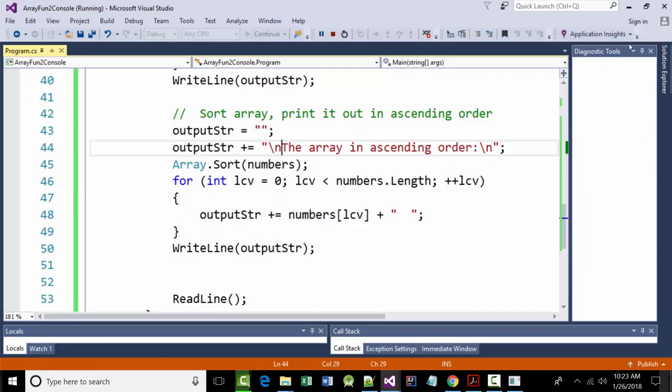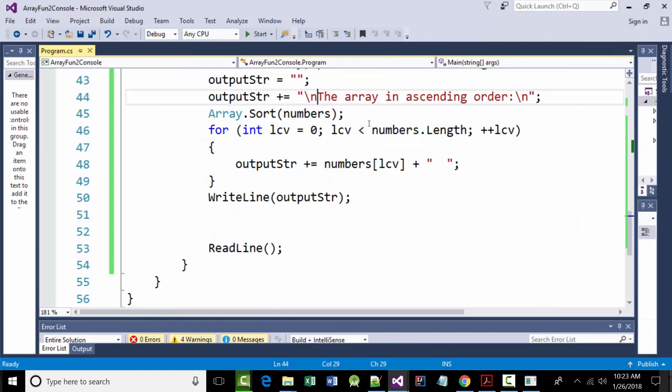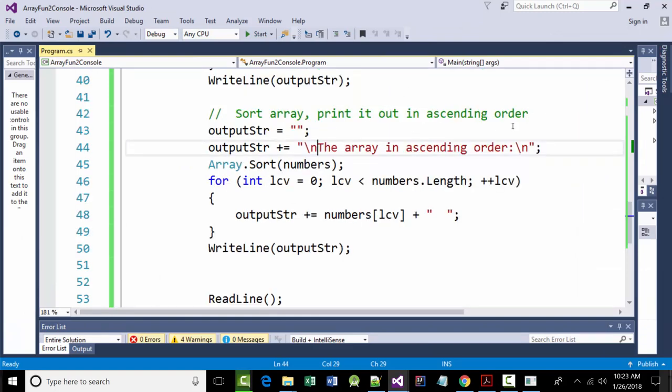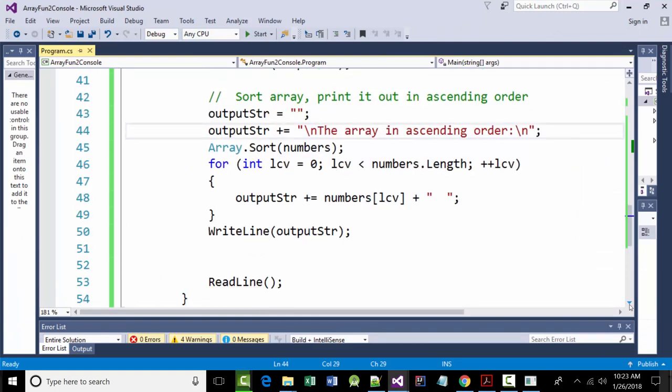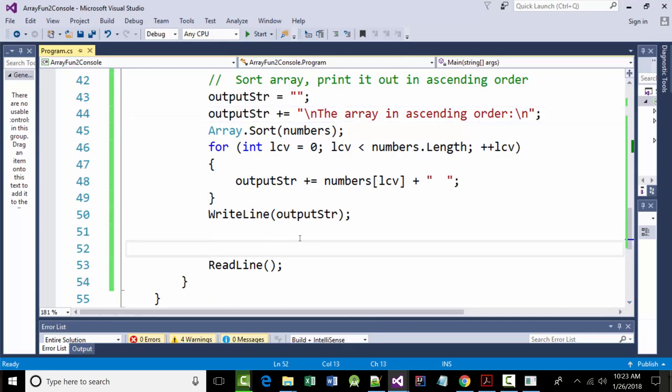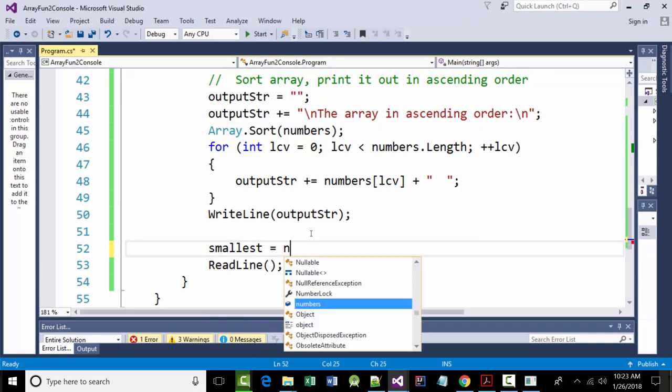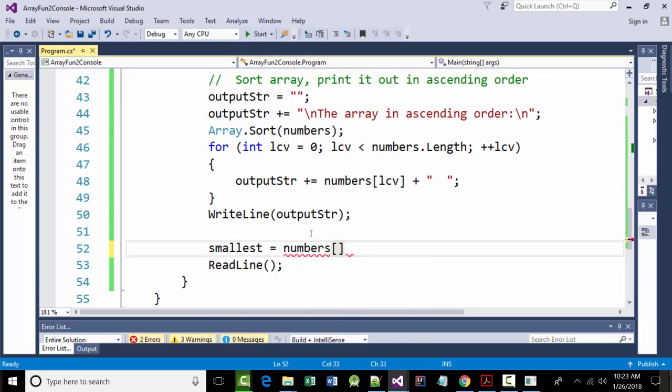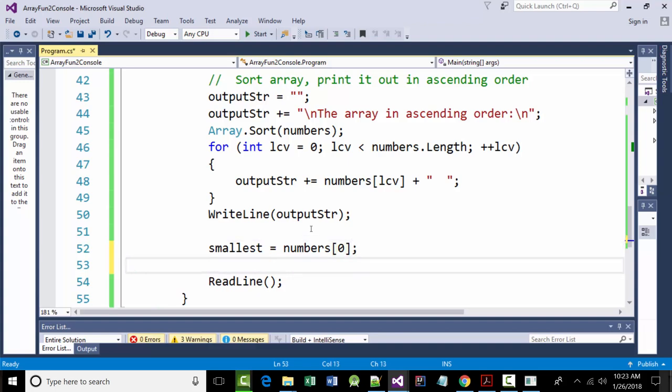So, I don't have to do this, but I'm going to do it right now. After I've done my sorting, which is what I just did here, after my sort, I'm going to put in smallest equals numbers[0]. I'm not going to print it out yet, but I know now I have my smallest number in there. Everybody hear me? I've now got the smallest number in there.